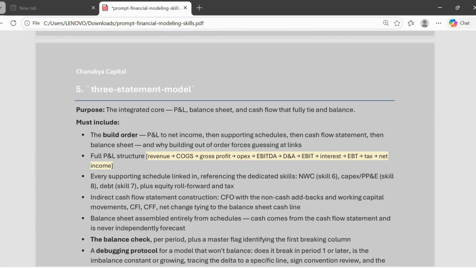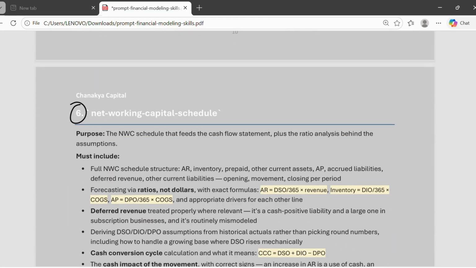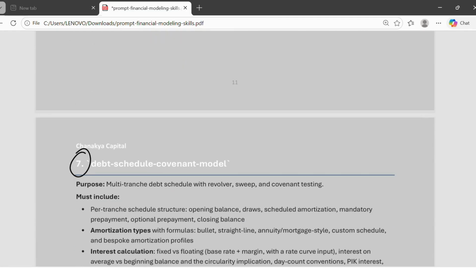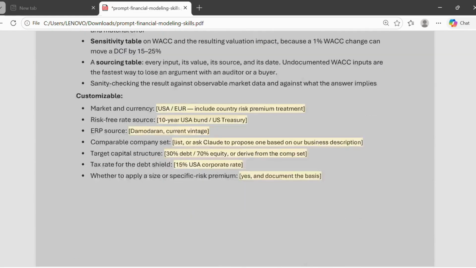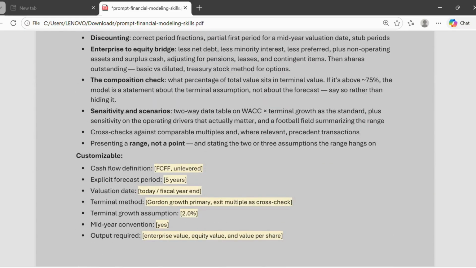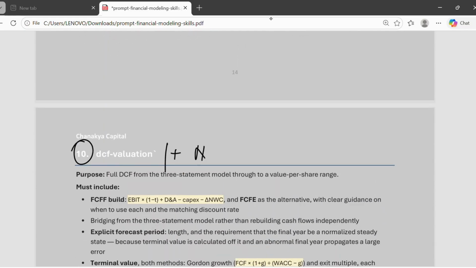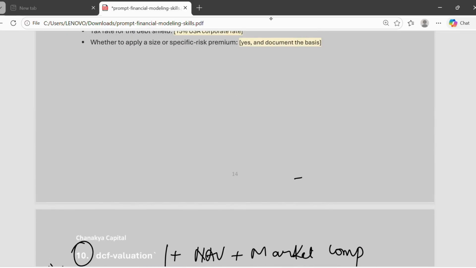So you're going to make this skill in such a way that you can even make a three statement model, a net working capital schedule, debt schedule, capex schedule, WACC cost of capital. It has LBO also, DCF valuation, and if you want you can add others like NAV or market comparables, whatever you want, by editing the skill. I'm going to tell you how we're going to add the skill in our Claude, then how to edit it at any point of time. So these two things we will be doing.